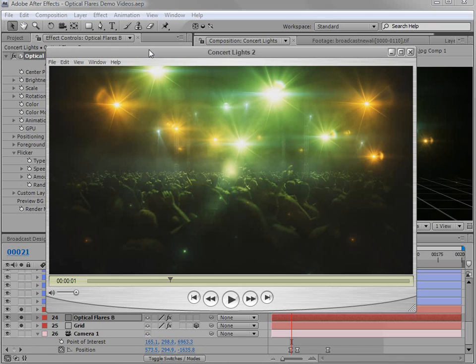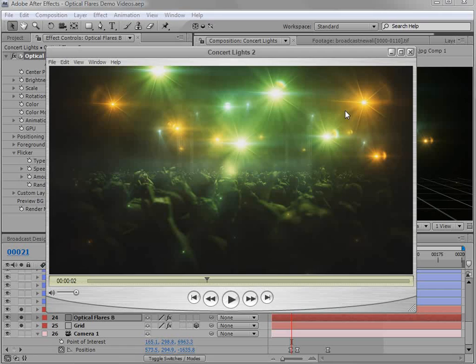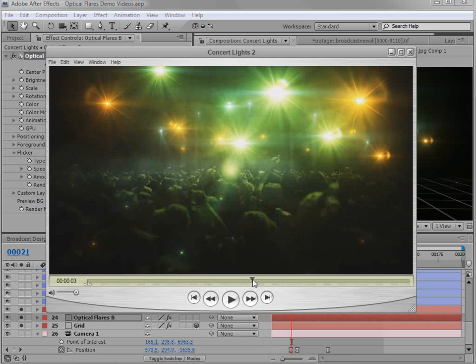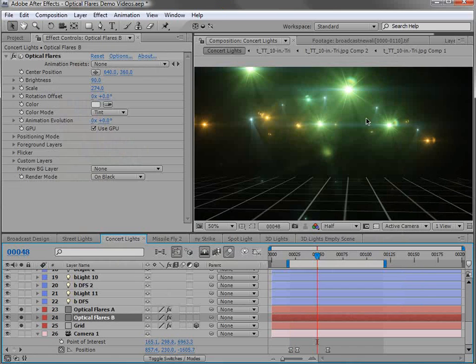Okay, let's take a look at the light flicker feature. So here we have a concert scene where we're using optical flares to create sort of a volumetric stage effect. And it's just a pretty cool shot. Now if we come over here to After Effects, I have a similar scene without any of the concert people. I guess they all left.